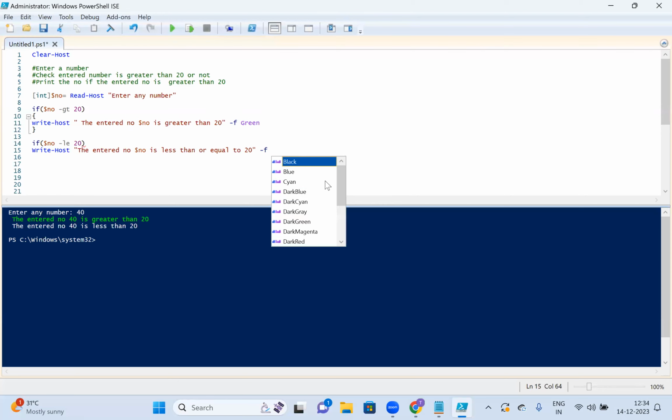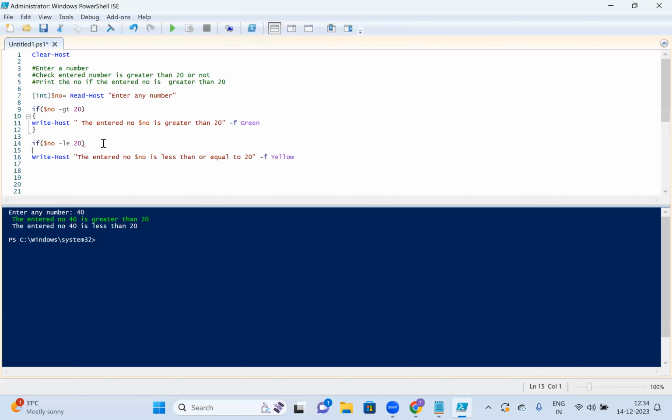We'll give some color. And here we have not started the statement block, right? Start the statement block and close this. Okay. Now we'll see. Enter any number, 40. The entered number is greater than 20. That is fine. The first condition executed.